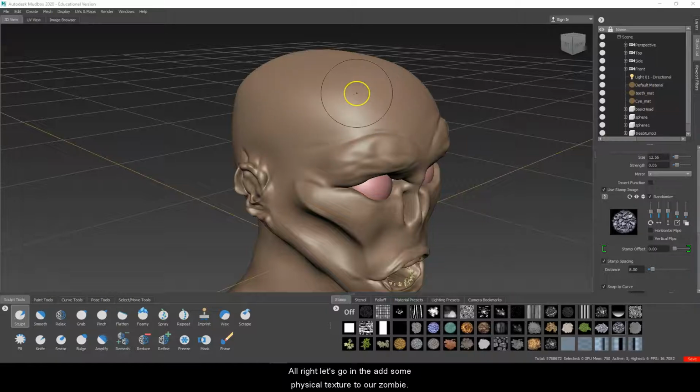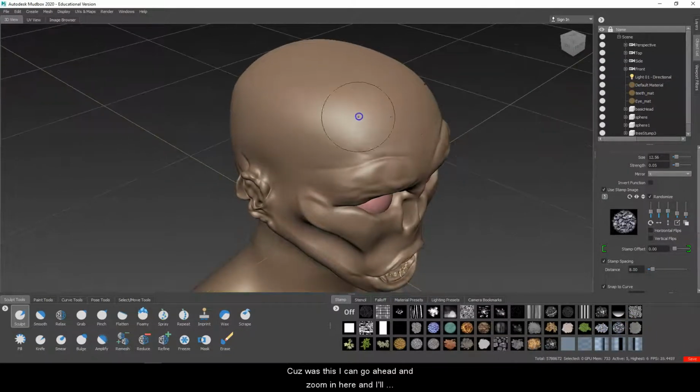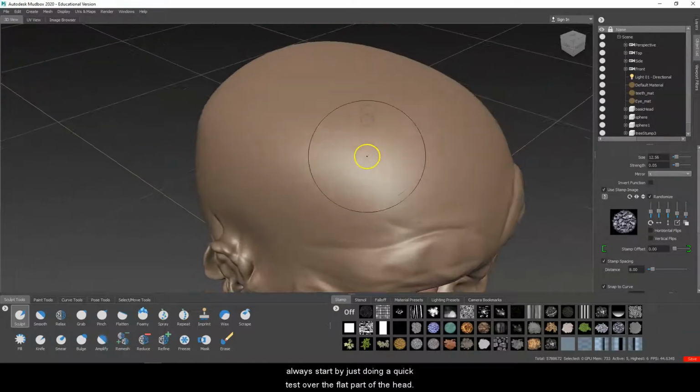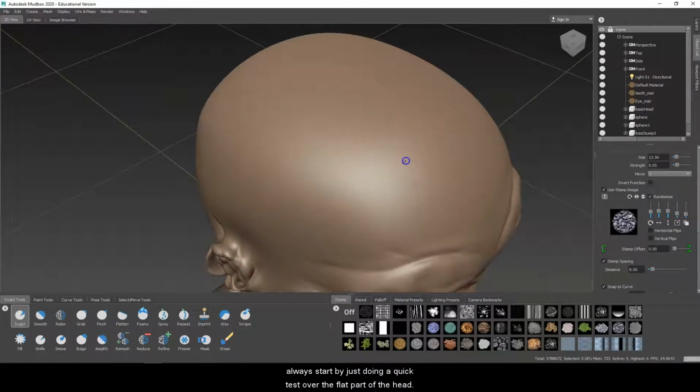Alright, so let's go ahead and add some physical texture to our zombie. To do this, first I'm going to hit my sculpt, and I'm going to come over here and choose this little rock gravel texture. With this, I can zoom in here, and I'll always start by doing a quick test over the flat part of the head.